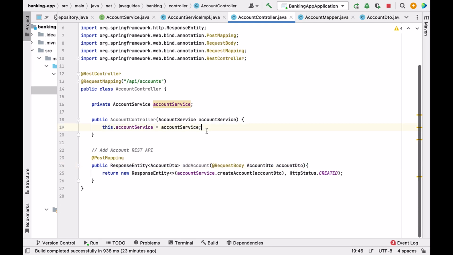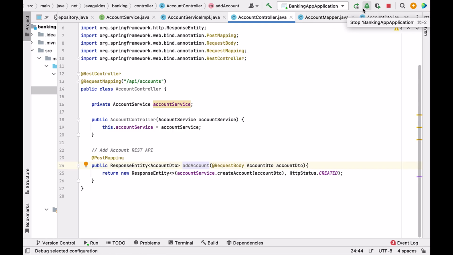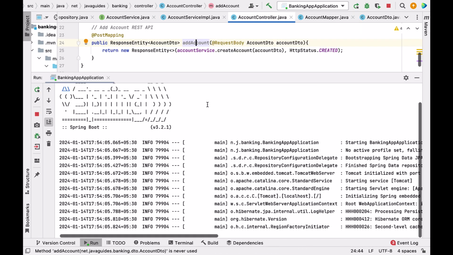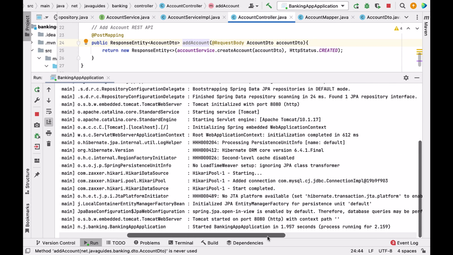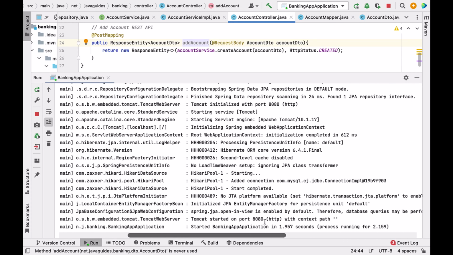Okay, perfect. Next, let us run our Spring Boot application and test this add account REST API. So from here, I am going to stop the running application first and run the application again. And notice here our Spring Boot application is up and running in an embedded Tomcat server on port 8080. Next, let us open the Postman REST client.